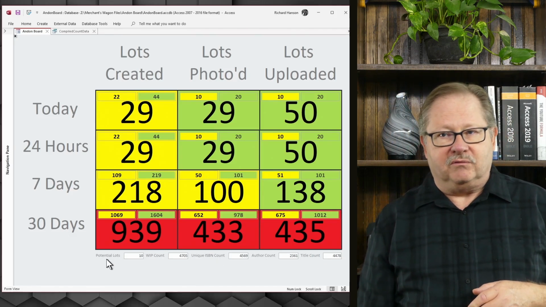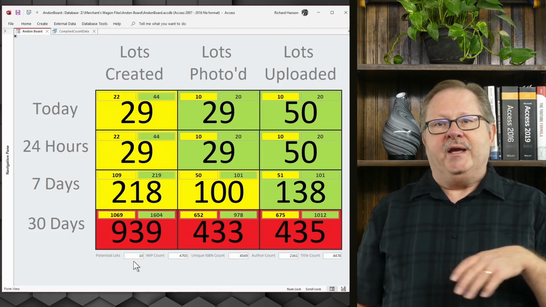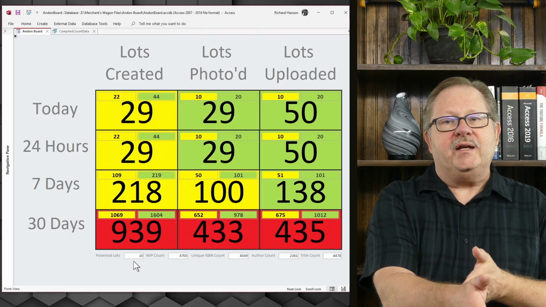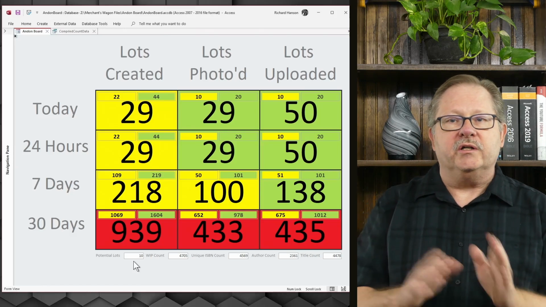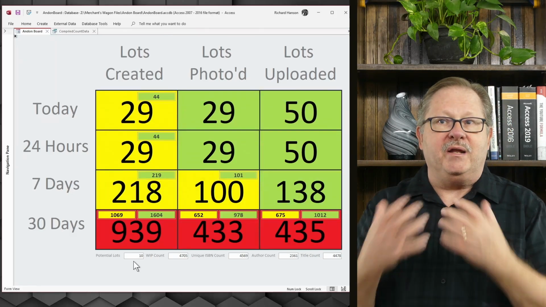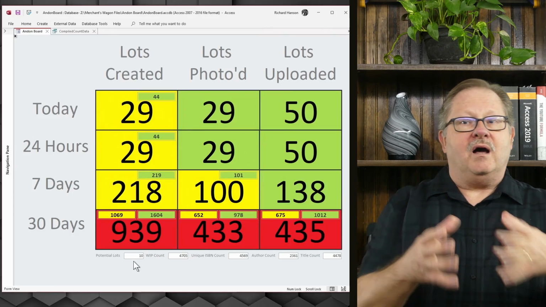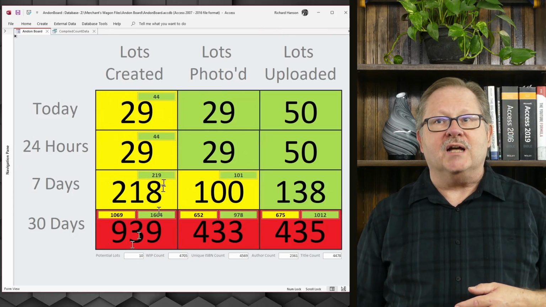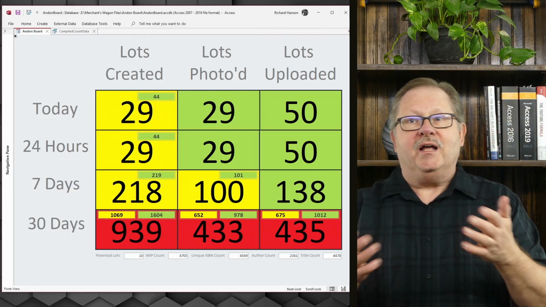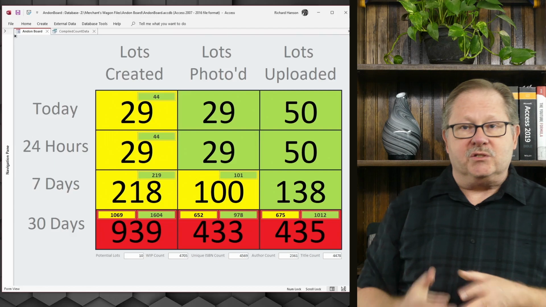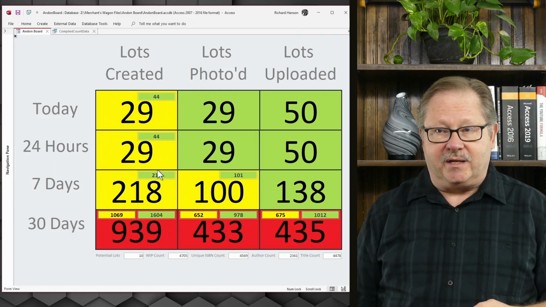The potential number of lots to create. In other words, of the books that were in the database, how many authors do we have that have at least four different books? In other words, how many can we make out of those? So we have 10 potential lots. We need 15 more in order to get to the lots created today. That's probably why we stopped at 29, because we had to go collect those and hadn't got to that point.